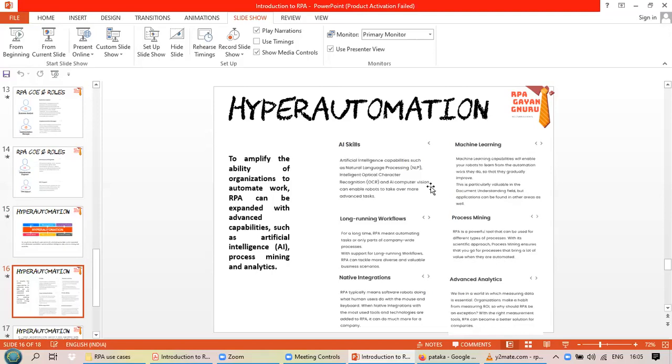Long running workflows is a bit of a buzzword, but what it means is, normally, till now we were able to automate only shorter processes. But with this kind of enhancement, we are able to automate very lengthy processes as well. Process mining is nothing but a way of figuring out all the variations in a process.